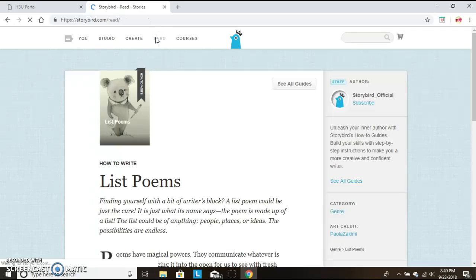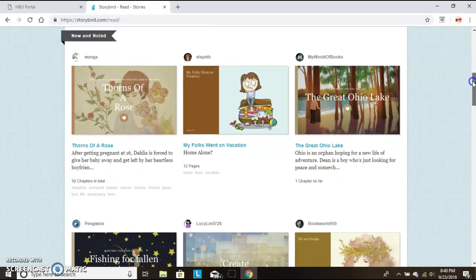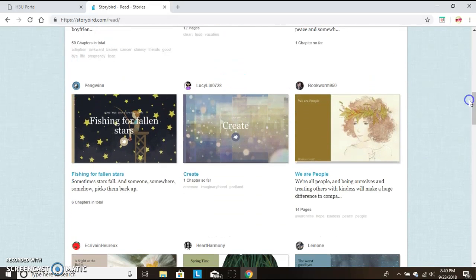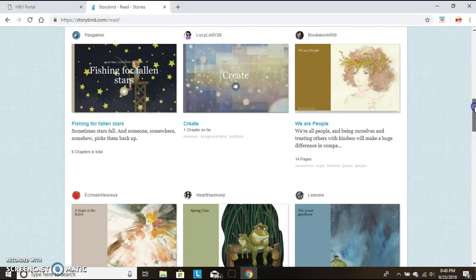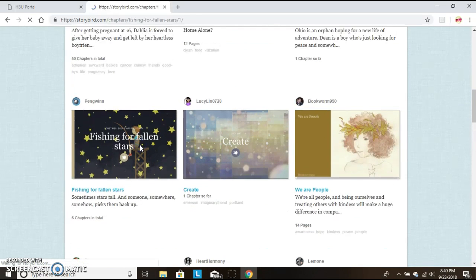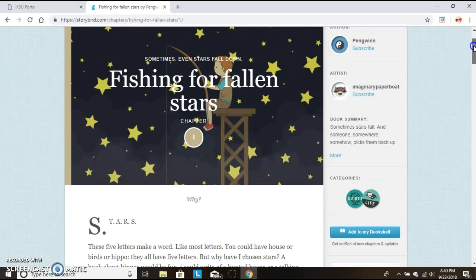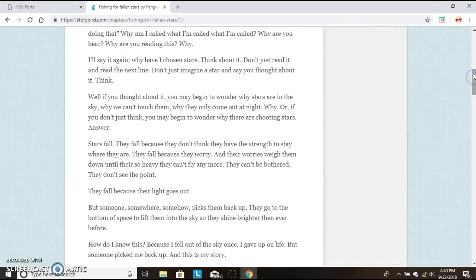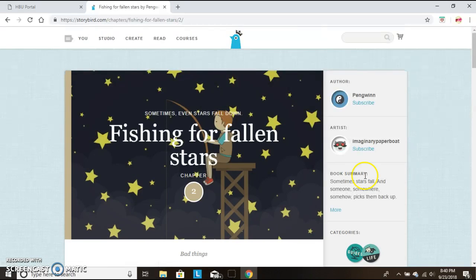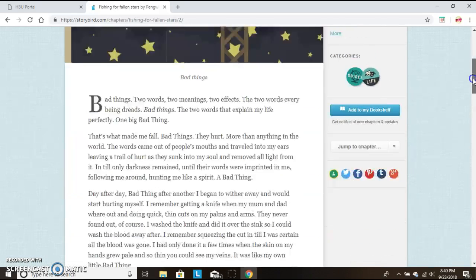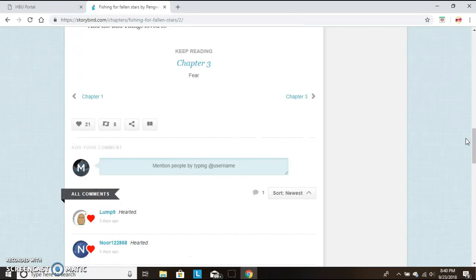And then you can read. So you can read stories from other users. These are the stories that other users have published publicly. So then these are all the stories you can read. Okay, Fishing for Fallen Stars. This one, as you can see, it's a long form poem. This is just chapter 1. Let's keep going down. Well, look at that, chapter 2. Let's click on chapter 2. And here it is. And so your students can then read through other people's work.